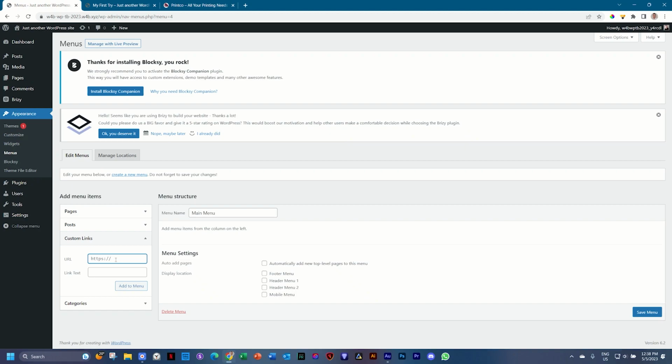Because this is a one-pager site, all I need to do is give it the address of the block. And we start that block section always with a hash. The hash indicates a section on the page. And then the first one was about. And that's all I'm going to do. And then the title of this page, or section, I'm going to call About Us. And then click on Add to Menu.